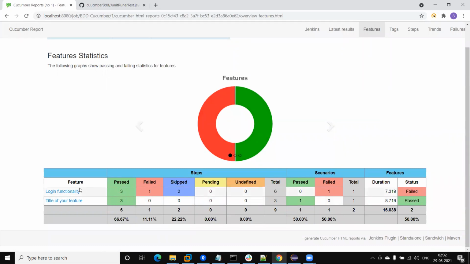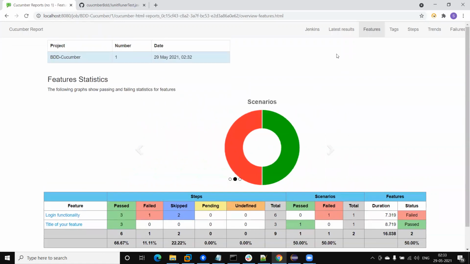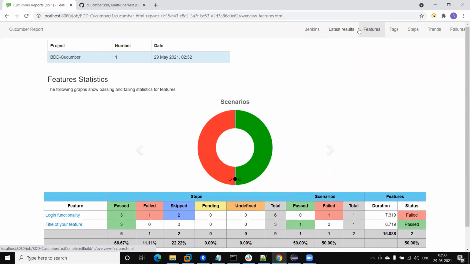Here you can see there are 6 steps in the login functionality: 3 steps passed, 1 step failed, and 2 steps were skipped. So we also get this type of report. The overall scenario result is 0 passed, 1 failed. In total there is 1 scenario in that feature file. Next, in the title of your feature, 1 scenario passed, 0 failed, total 1. In this way we can get the report.